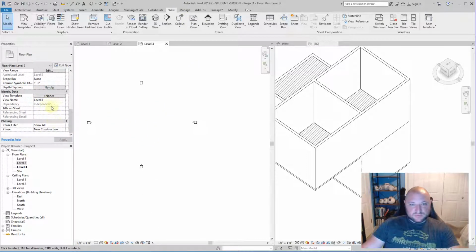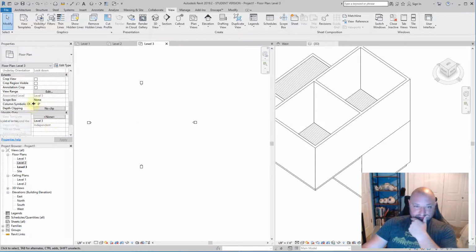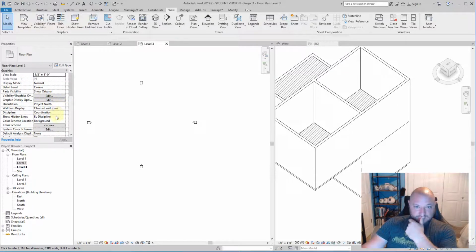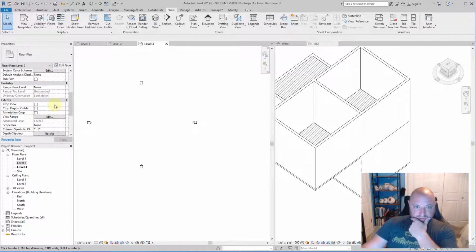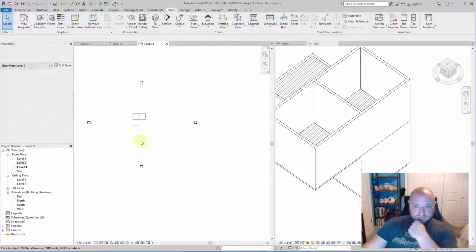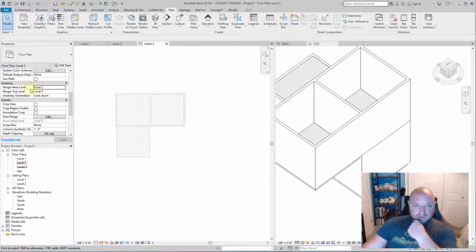Let's see, there was one other setting we need to change here so that it does that nice handy overlay so that we can see what's going on. And we'll change this to, is it level 2? Yeah. Okay. Under the properties, when you're on level 3, make sure you change that range base level to level 2.